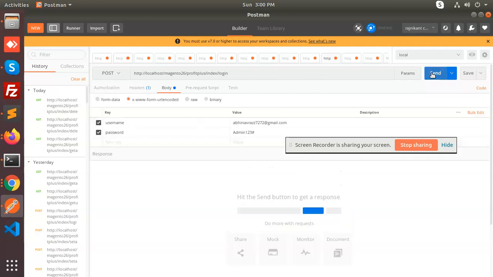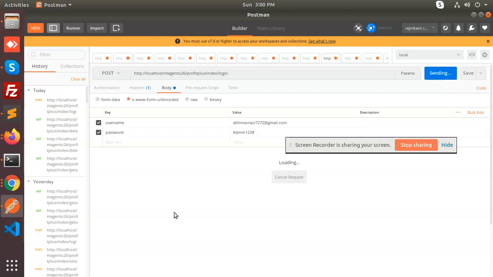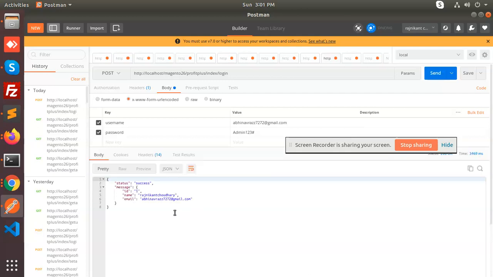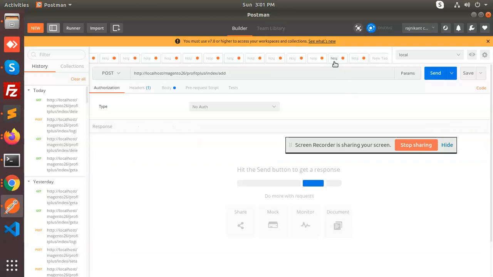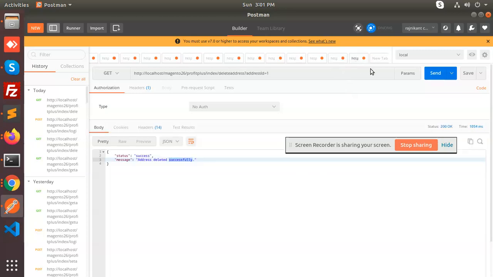So I'm going to run this command. My session is logged in. Okay, and now we have the API. This is our API, and now it will delete the address with ID one. I'm going to run this command right now. Address deleted successfully.